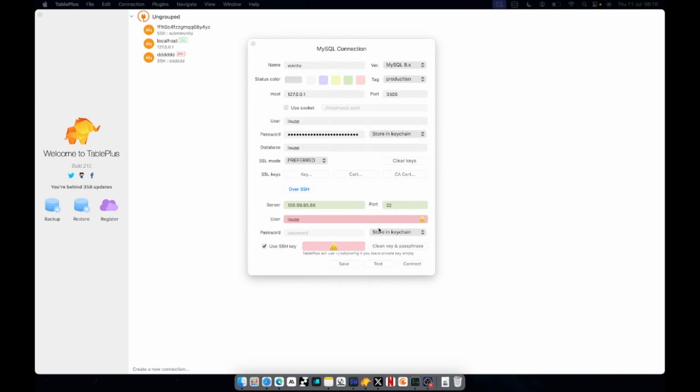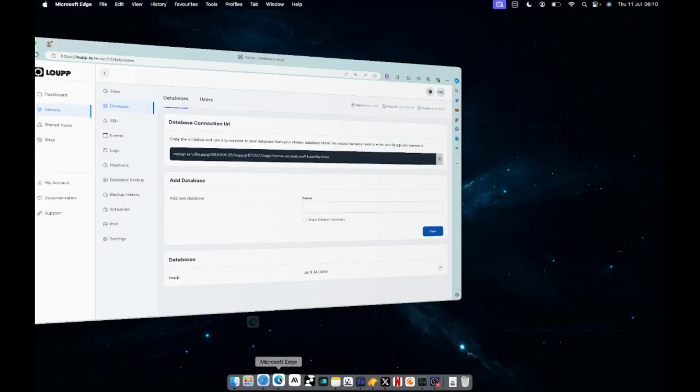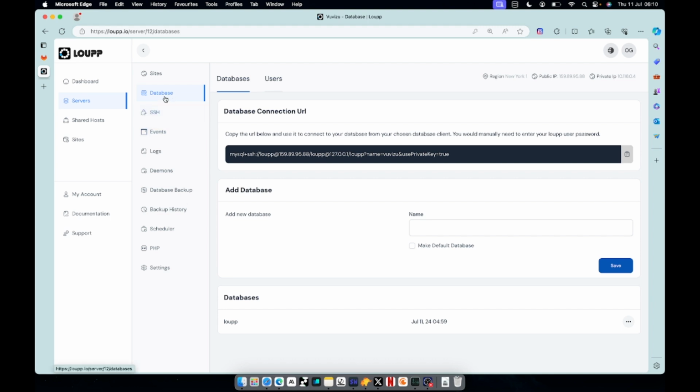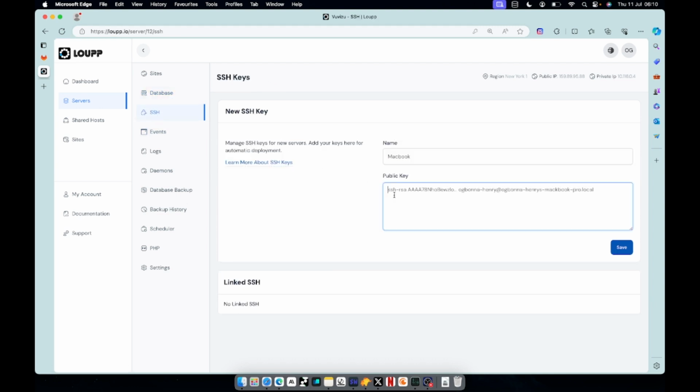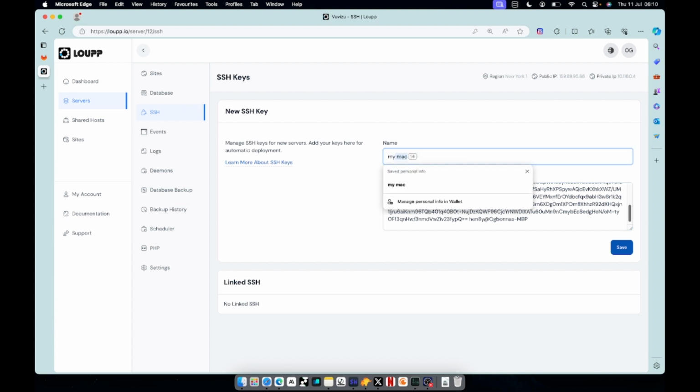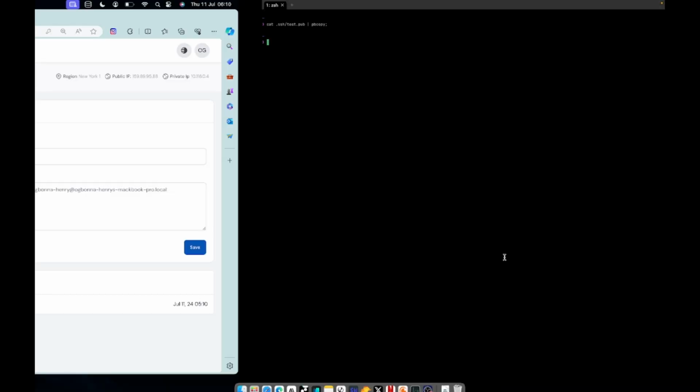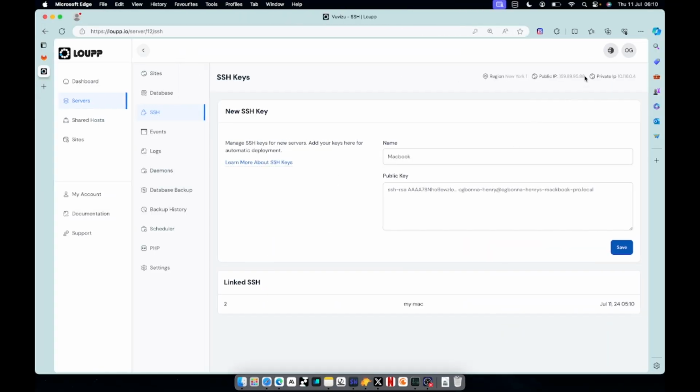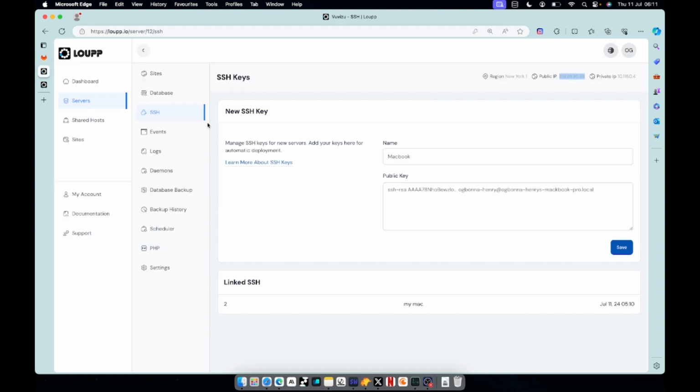So our SSH is now linked to the servers. So let's go to our terminal and copy our SSH. Head over to Loupp to link the SSH to our server. I'll save it as my Mac. Okay. Let me save. Now let's try to SSH to the server first. Let's click here. Okay, as you can see. So let's try to SSH into our server first.